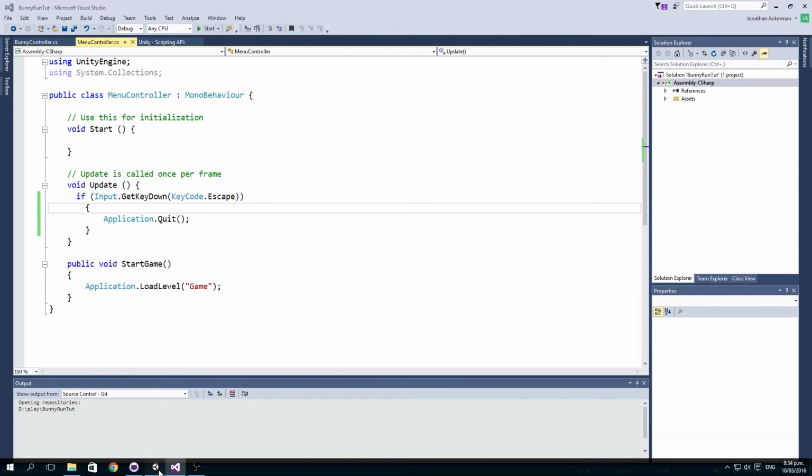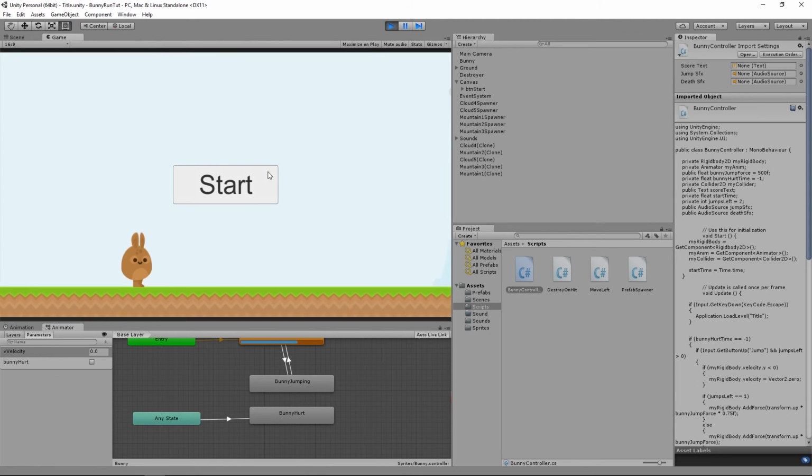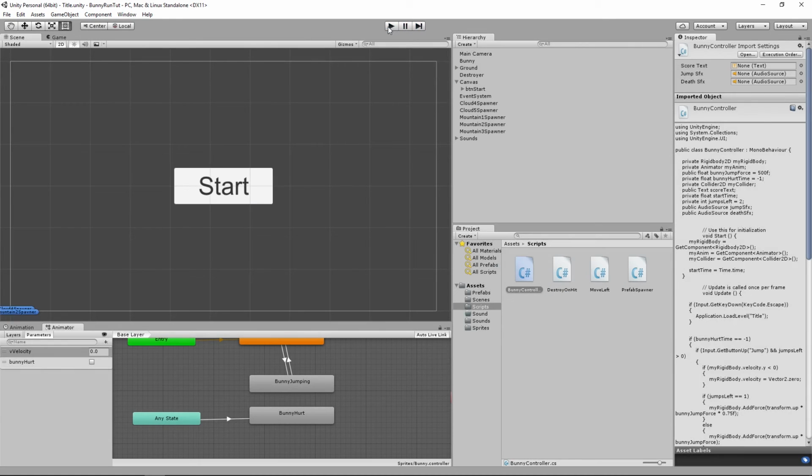So if we're on the title screen and press escape, it will exit our game. We go back to Unity and run that. We can go to the game, press escape to get to the title, and if you press escape again, nothing's going to happen. The reason for that is that we're running inside the Unity environment, so the Application.Quit function doesn't work. But since we want to test that, what we need to do is actually build our software and run it as a standalone game.